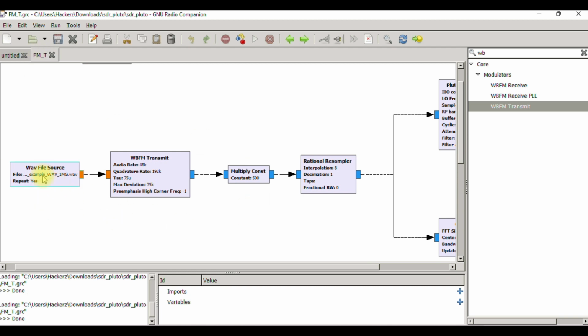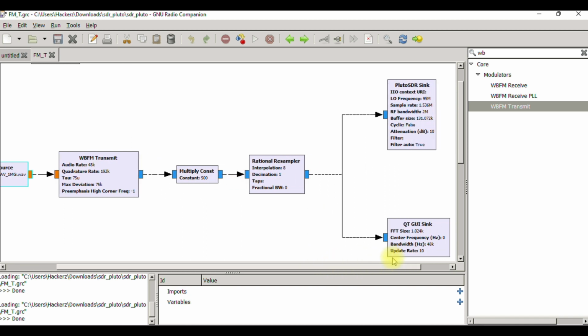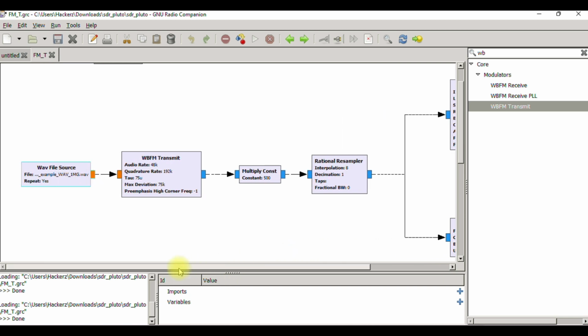We have a .wav source file block, followed by WFM, that is the wideband FM transmitter block. We have an audio rate of 48 kilohertz, and then we need to fix the quadrature rate. Then we have a multiply constant block, a rational resampler block, followed by the SDR sink and GUI sink. This is the entire block diagram of your SDR transmitter. I'll show you how to connect all these blocks in a quick manner.